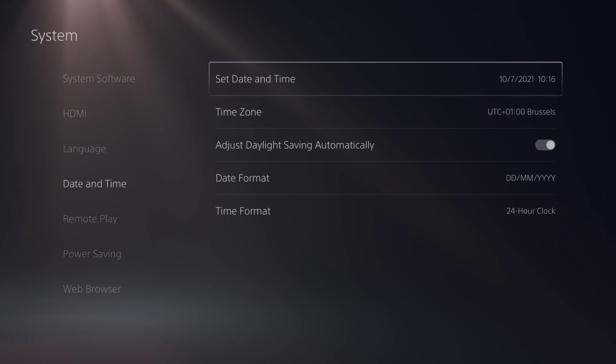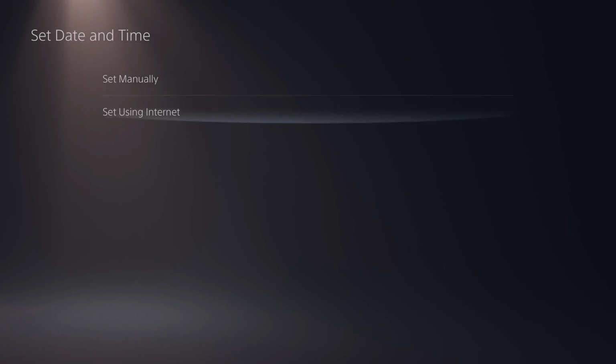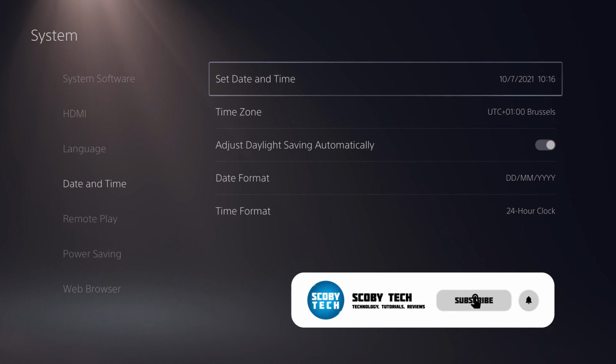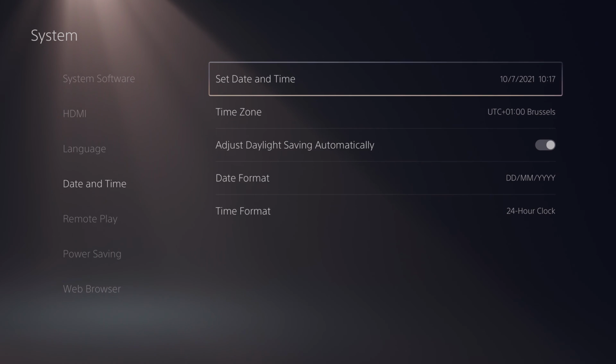And now our date and time should be automatically updated to the correct time. However, if it's not, we can come back here to click set date and time. And you can click set using internet, which will automatically reset it to the current time. But basically what we've just done is reset our PlayStation from one day before to a day ahead. So it'll basically automatically give us our pop-up on the next restart.